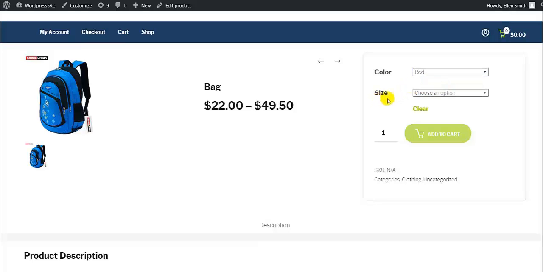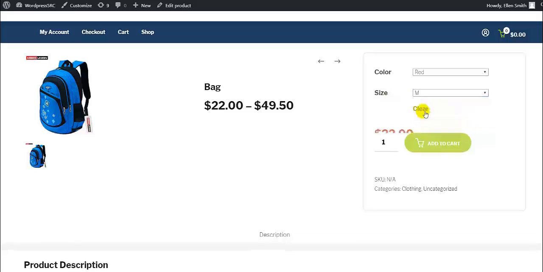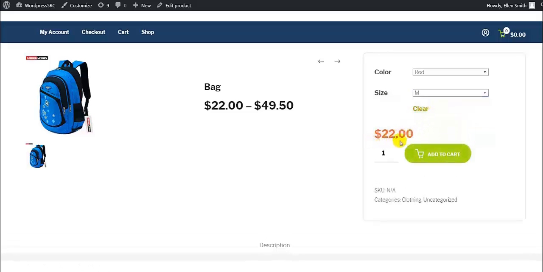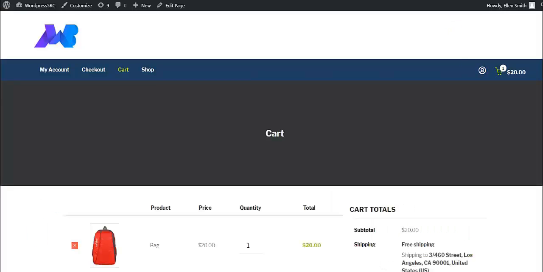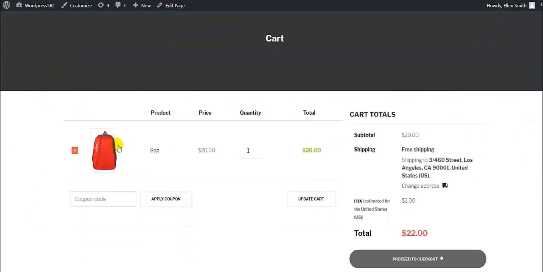Next I select the size. There are the three sizes, as you can see. I can select the medium, and this is the product price, and click on add to cart. So here you get the message, bag has been added to your cart. After this, click on view cart. So this is the order detail, and next.